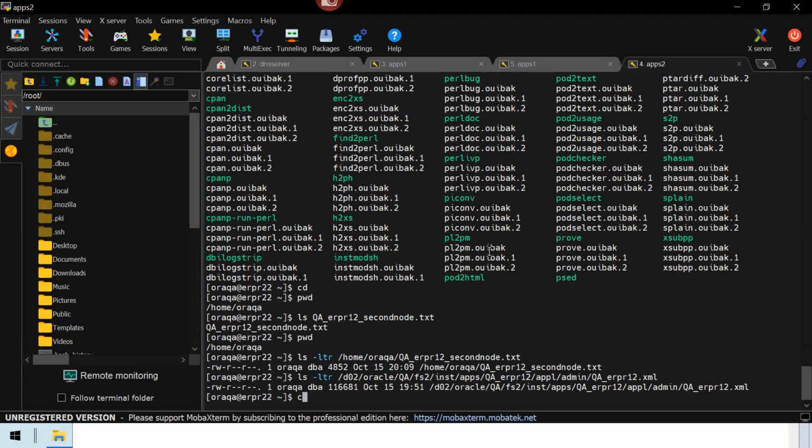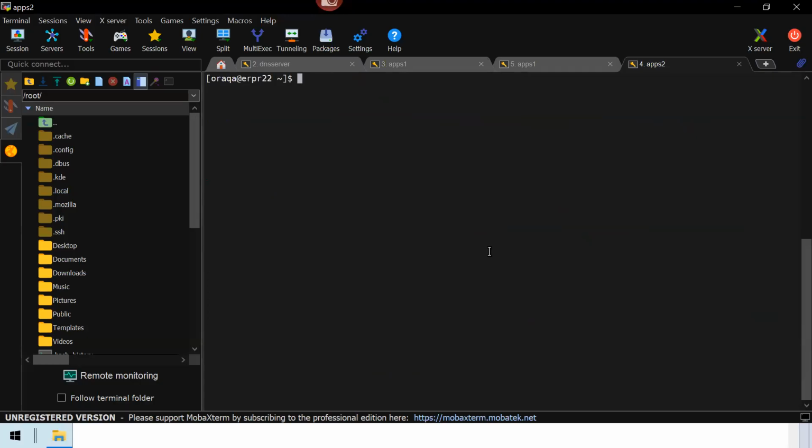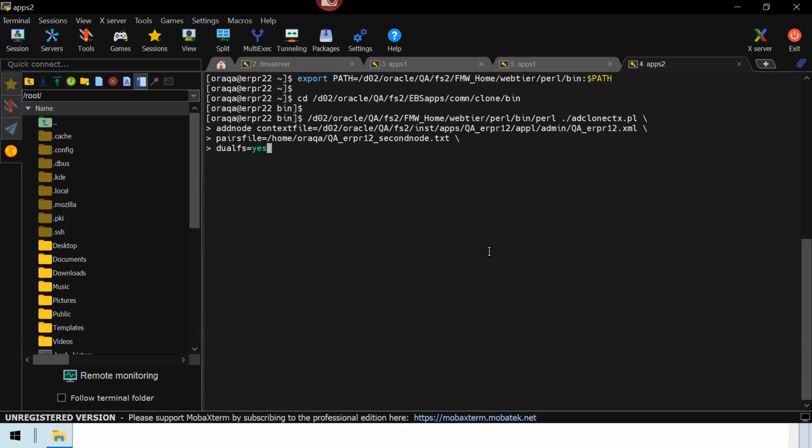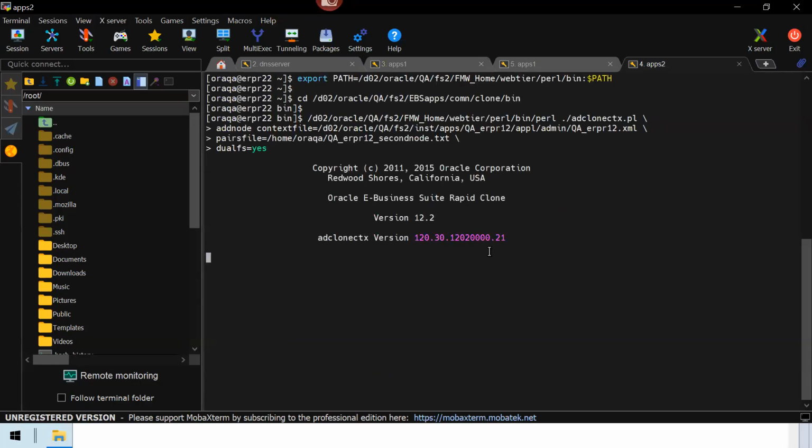Okay, so I already copied everything in my memory. So now I'm adding the node. Once you add the node, it will ask you for the apps password and admin 357. If you see, first it checks whether the run file system is up, the patch file system is up, and the admin server.